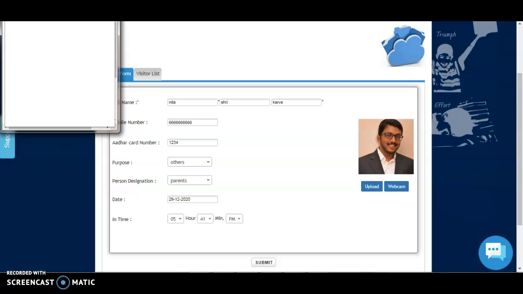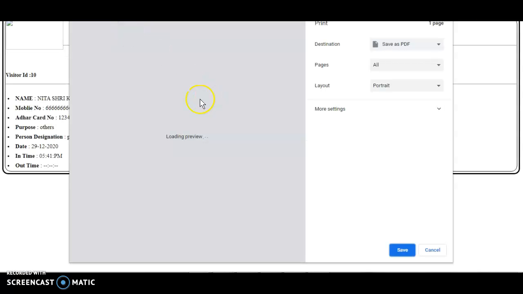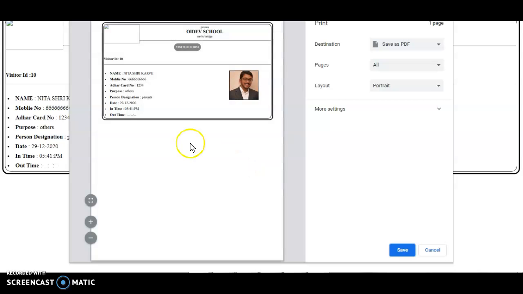Now once you do an entry of any visitor, you can also generate a slip that can be printed and given to the visitor with their in time.